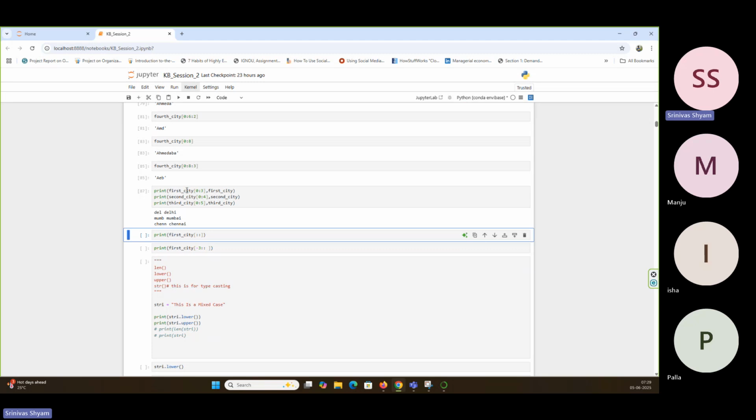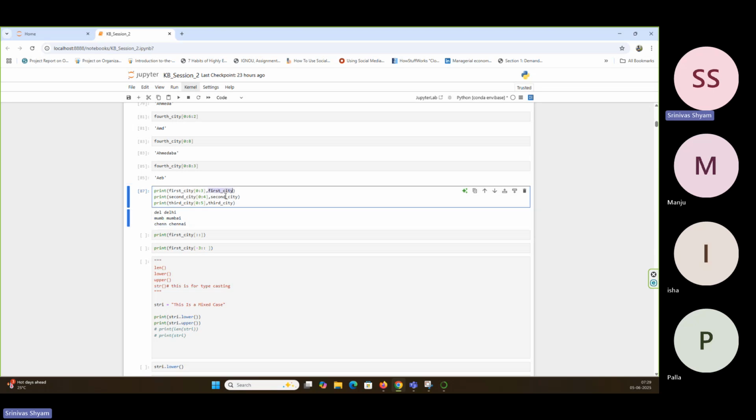So from the first city, which is Delhi, I am picking 0, 1, 2. From Mumbai, I am picking 0 to 4, that is 0, 1, 2, 3. From Chennai, I'm picking 0, 1, 2, 3, 4. Okay, so this is what is getting printed, because I'm printing the variable also: first city, second city, third city. You see, it is giving some value.